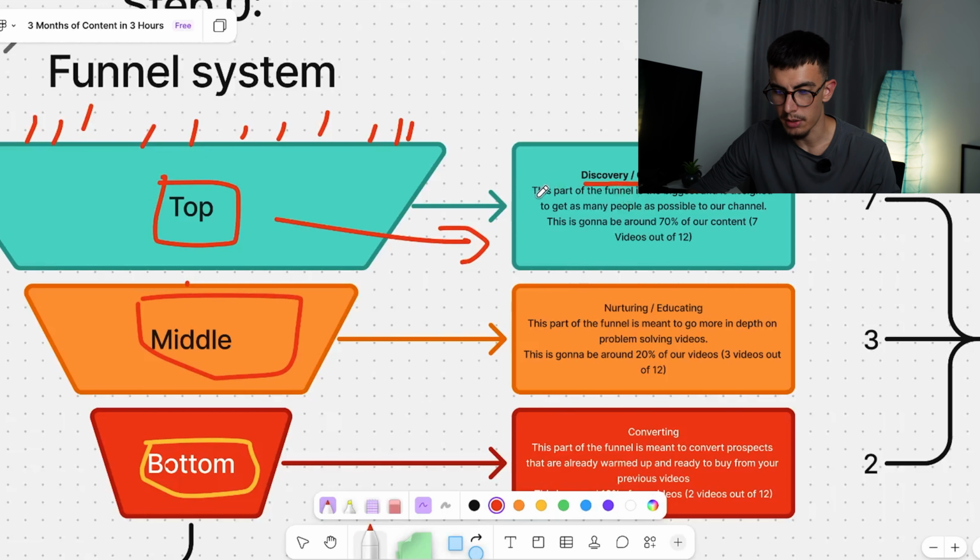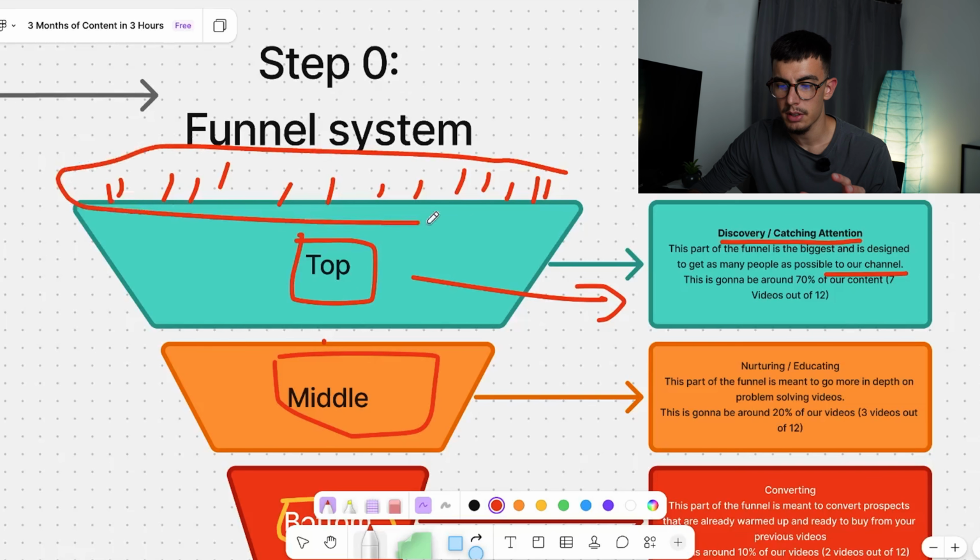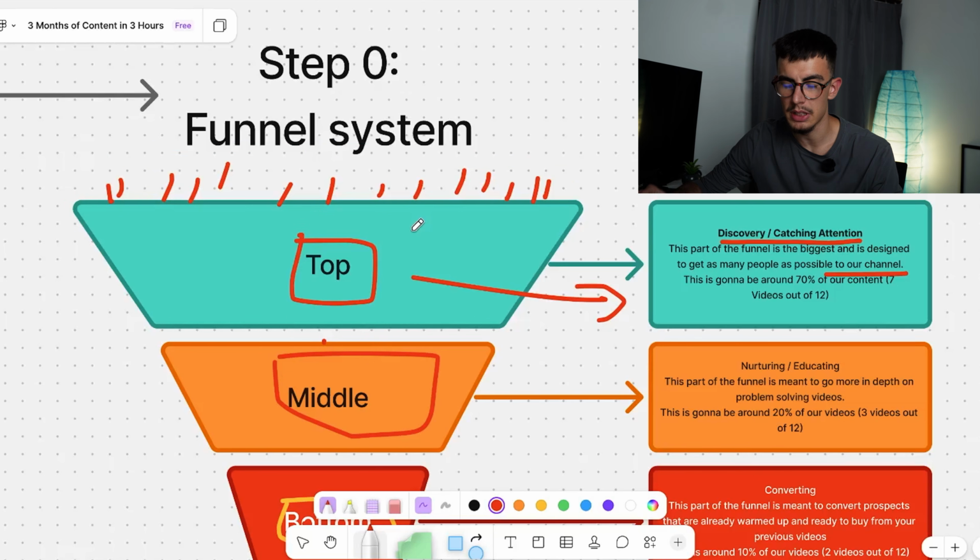So as I wrote here, this part of the funnel is the biggest and is designed to get as many people as possible to our channel. It's designed to catch the most amount of, imagine these lines as viewers, or views. It's designed to gather the most amount of them and also funnel them and point them towards the middle of the funnel. Obviously the point of the funnel is going to be for viewers to go through the top of the funnel and come out of the bottom of the funnel.